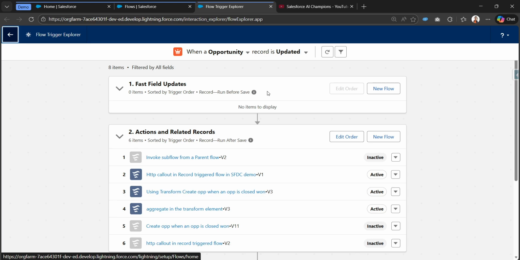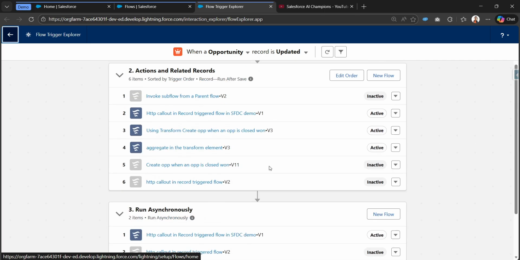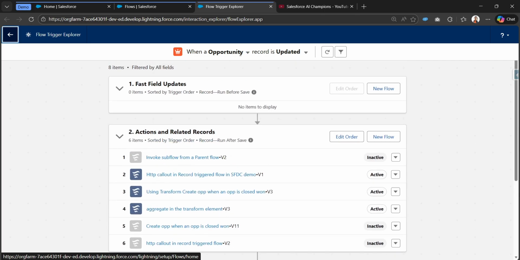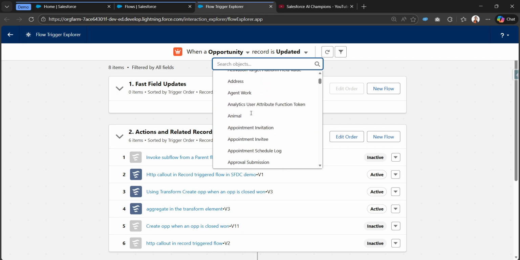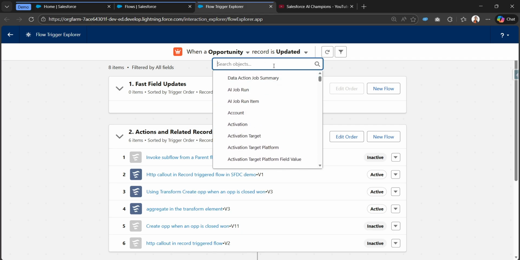So let me just talk at a high level about what Flow Trigger Explorer is. This is a UI tool provided by Salesforce used to view, manage and reorder all the record-triggered flows and orchestrations for a specific object in a centralized location, right? And this is how we can select an object. Currently the Opportunity object is selected, so in here we can search for our specific object, and we can search for custom objects as well.